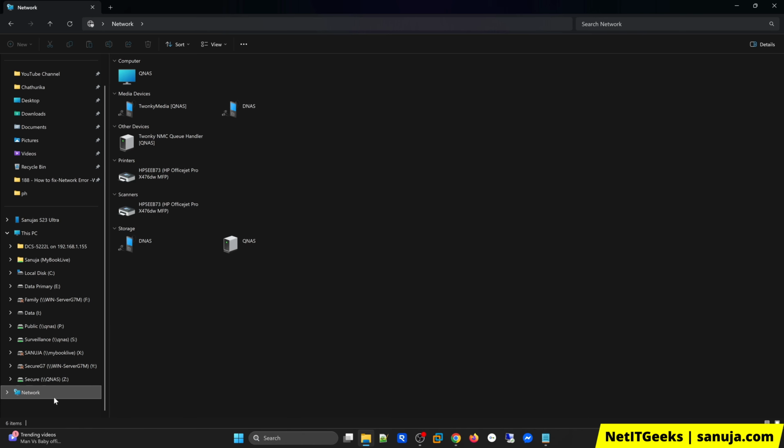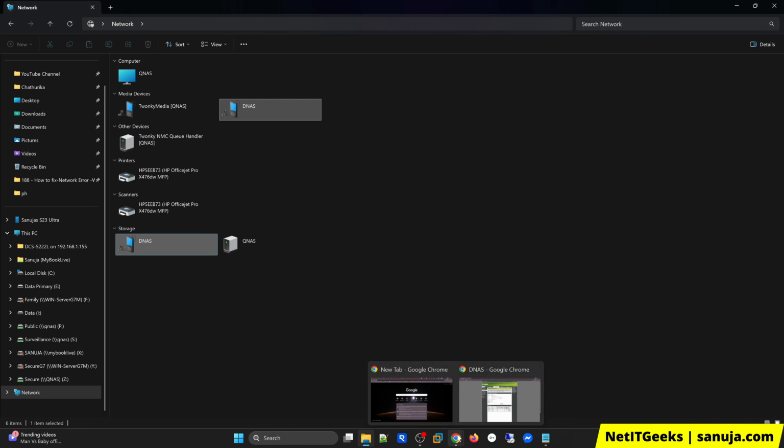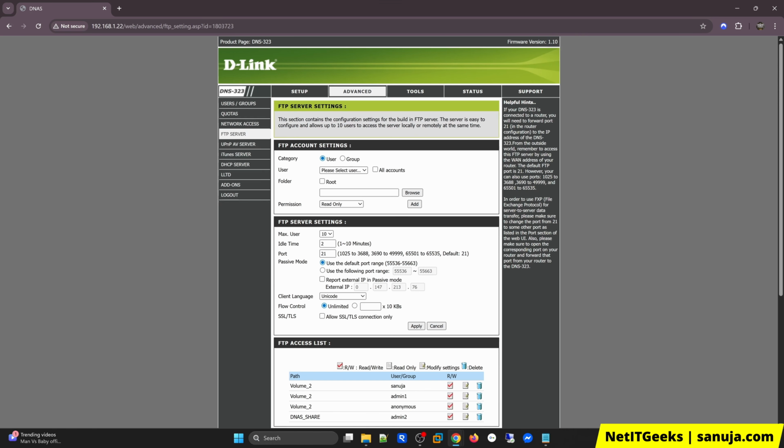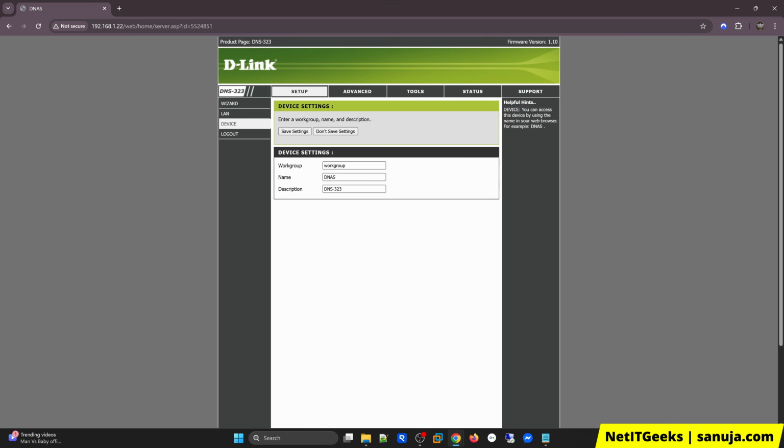So the first thing you should check is your network section, and if network discovery is turned on on your Windows machine, it should show up here. And I can see it is online. I can go to properties, I can see the web address, I can in fact access the web interface right here. So I know the network access is enabled and it is properly set up with the correct LAN configuration and device name and workgroup. So everything looks okay.